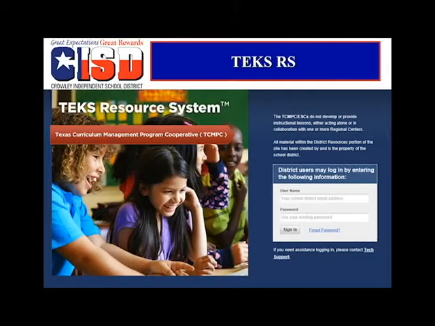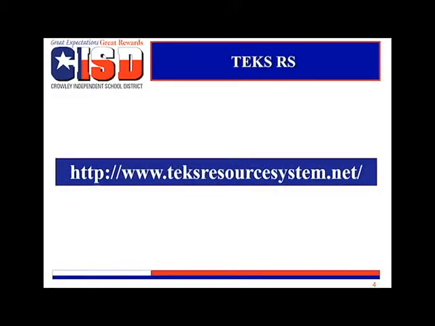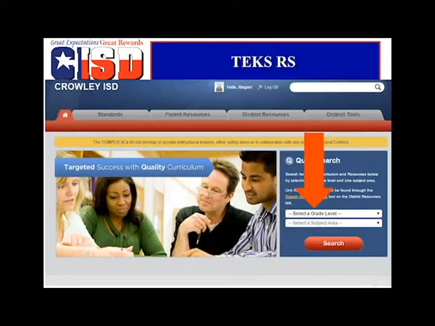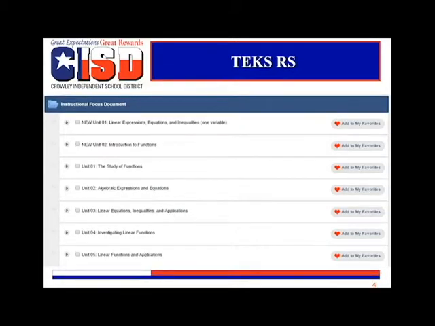Let's first go to the TEKS Resource System website, where we will find our Instructional Focus Document, or IFD, assessments, and other useful planning tools. The web address is shown on the screen. Once you are logged in to TEKS-RS, you will select your grade level and subject area. Scroll down to the Instructional Focus Document folder and select the IFD for the unit you would like to view.